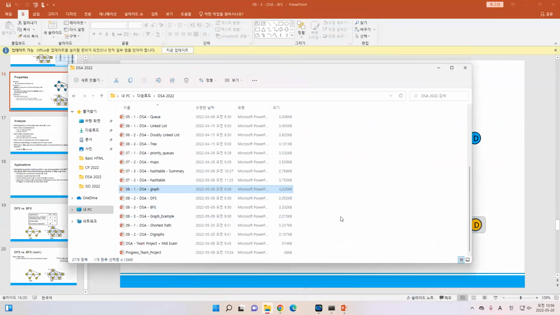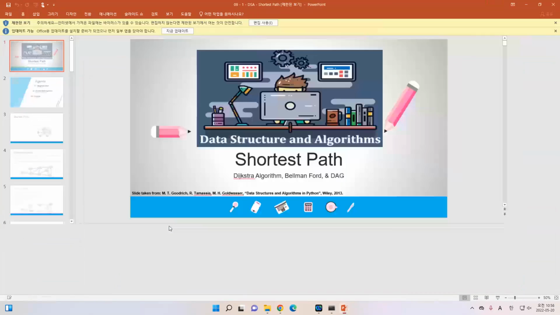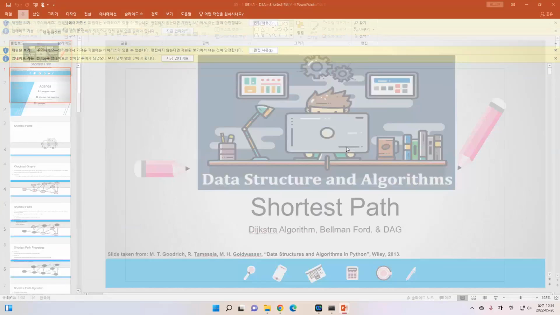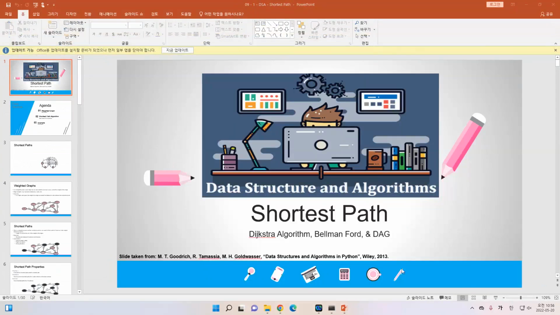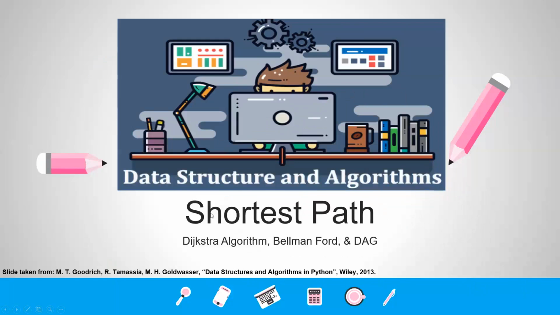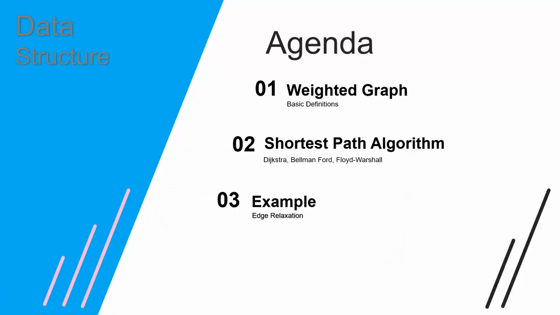Okay, if there is no question, then I will continue to the next chapter, which is about the shortest path. In this PowerPoint, we will learn 3 algorithms for the shortest path. Before I go to the shortest path algorithms, let's discuss weighted graphs. What is the meaning of weighted graph? And then there are some shortest path algorithms and some examples.